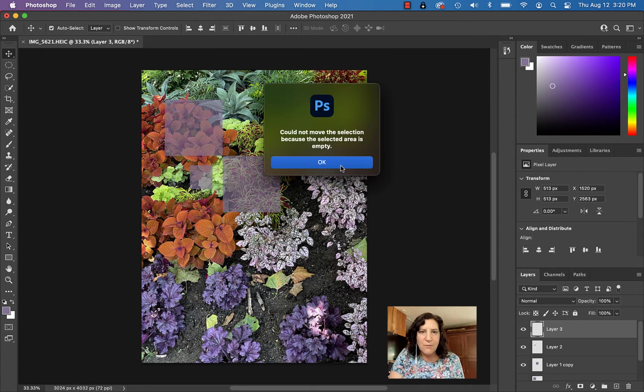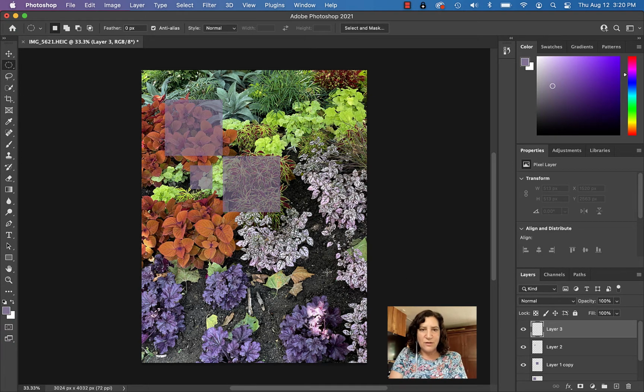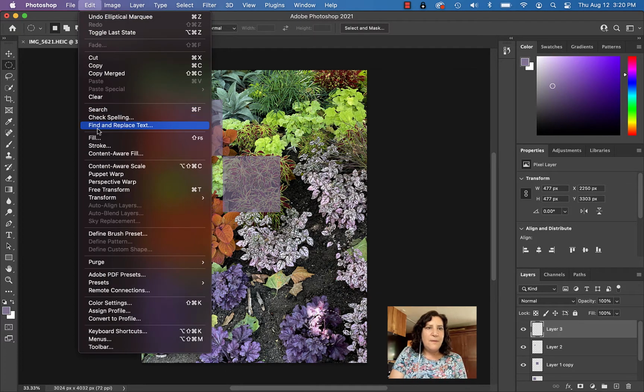Going to, can I move? Oops, nope, I made it on that first layer again. So I'm going to Command D for deselect, make sure I'm on layer 3, then make that circle. You might find yourself making that same mistake, no big deal. Okay, and then we will edit fill.